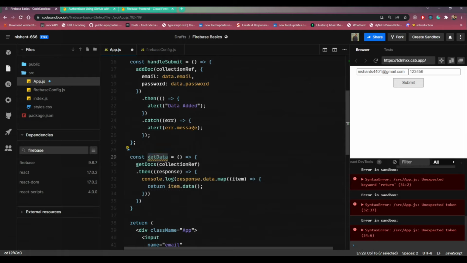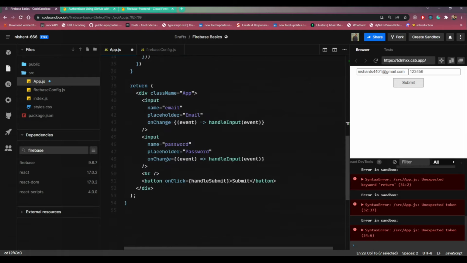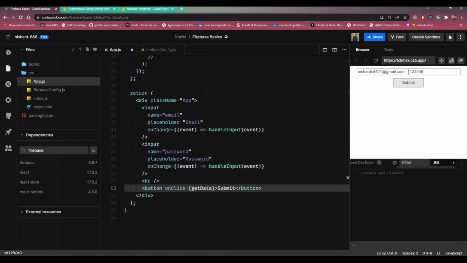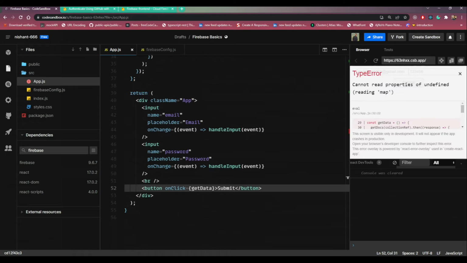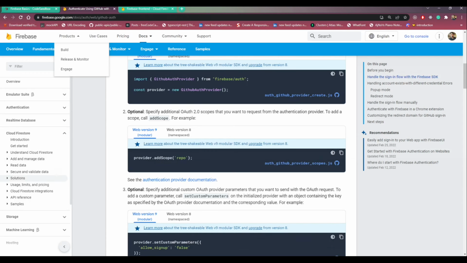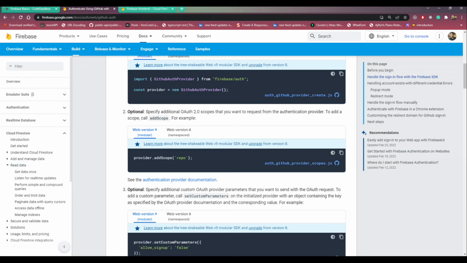So we have to call the function because we are not calling it. So if we paste it here in the submit button, we should see the data here if we click submit. Cannot read property of map. Okay, I guess this is not data, it's doc. We can check it here. If we go to read data, get data once.